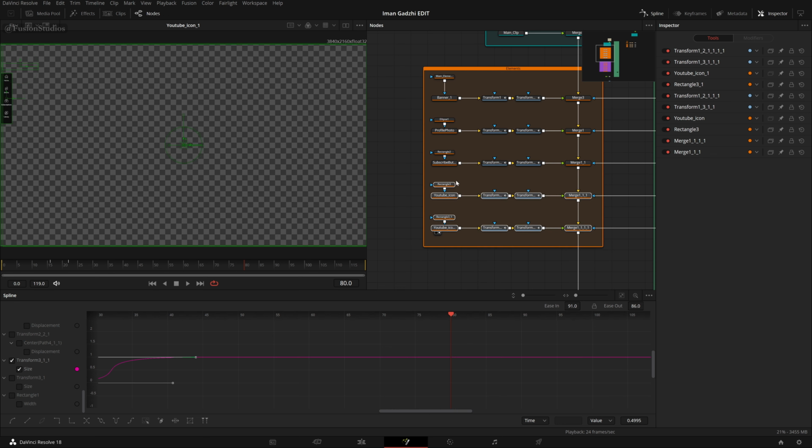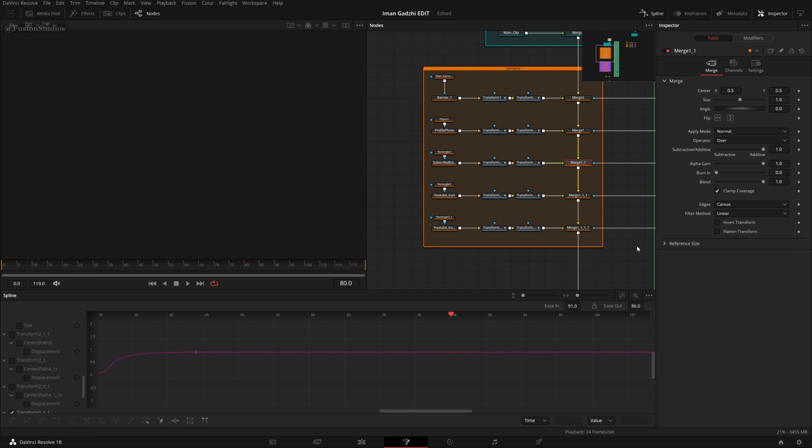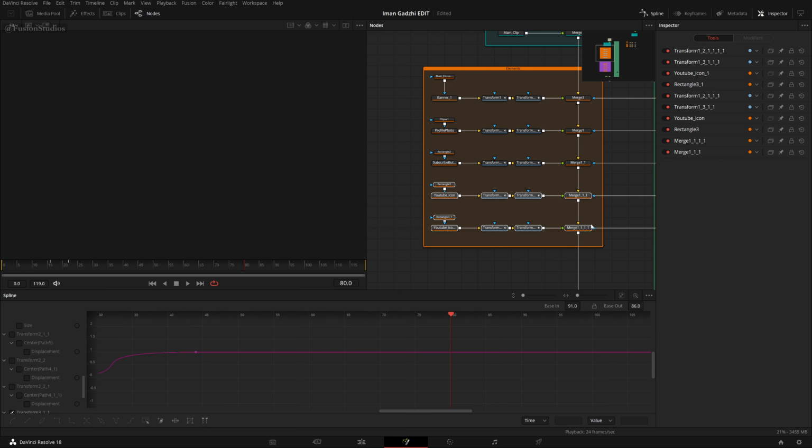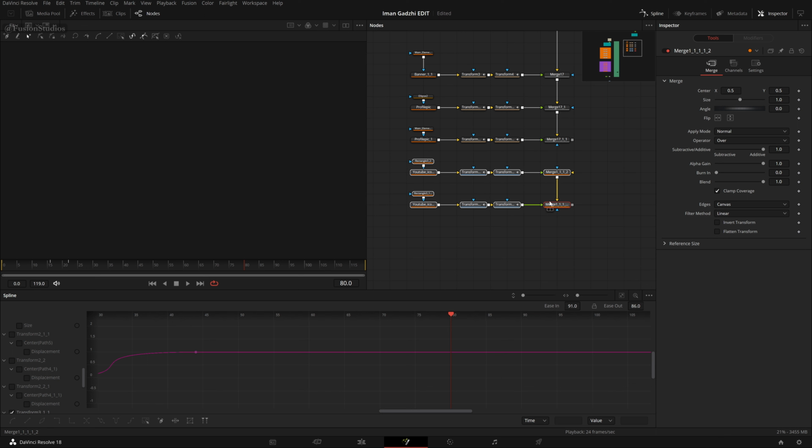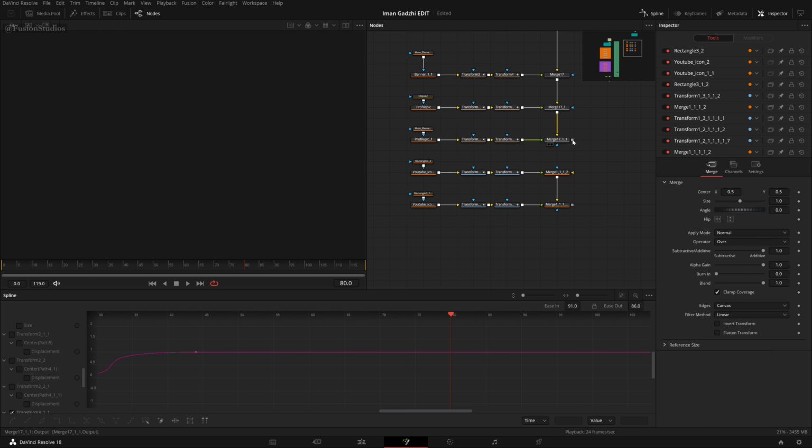So I'll just hit Control C. I accidentally hit Control X and Control V to paste it over here. I'm just saving the time, guys. It's not me being lazy. Okay.